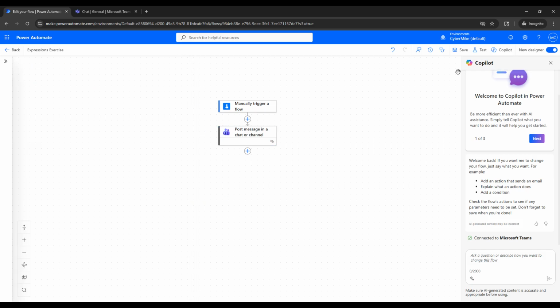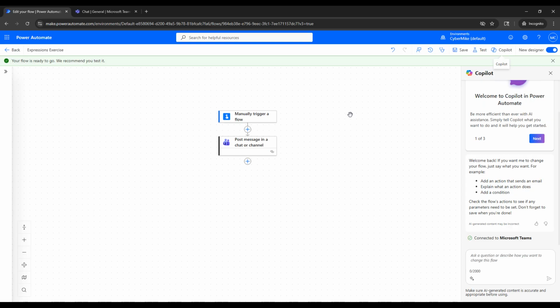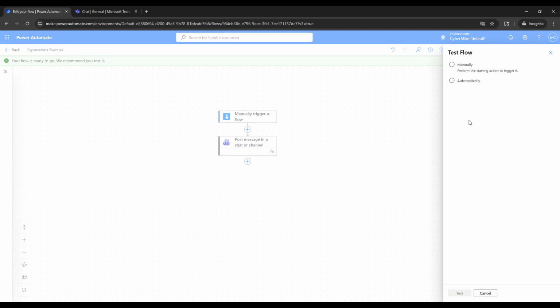Okay, so now that that's good, we can save this. And then once we test, we'll provide all of our different parameters. And then we also have the first and last name, which we'll be saving for the Copilot section. Test. Okay, so manual, test.